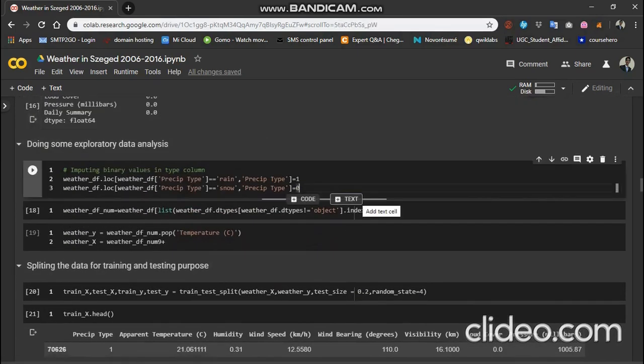All right, so another thing that we have to take care of is that we cannot feed non-numerical values to our model, because it's a machine learning model and machines cannot work on just strings. They need numbers to perform their mathematical calculations and then predict some useful result that will help us. So because we only have two values in the precipitation type column, we'll replace one value with 1 and another with 0. So we replace rain with 1 and snow with 0.